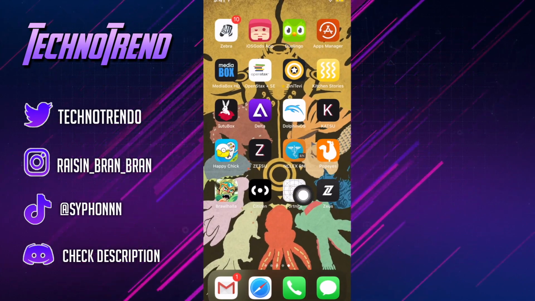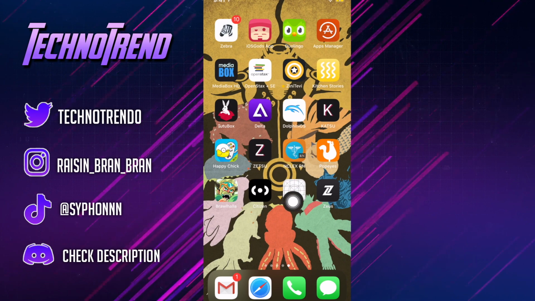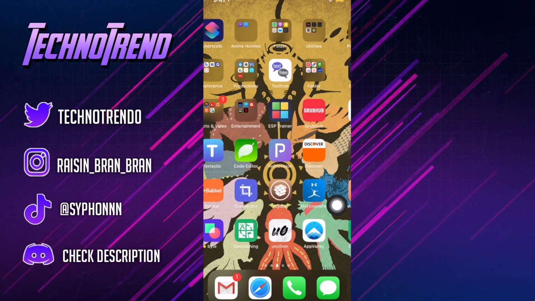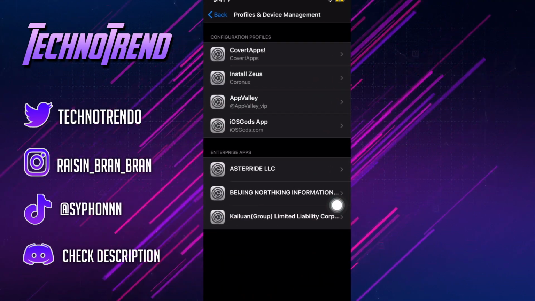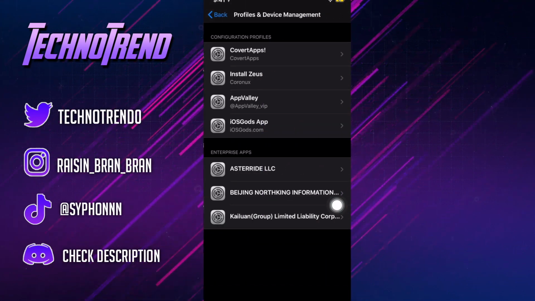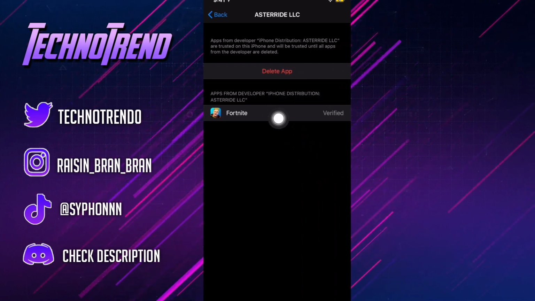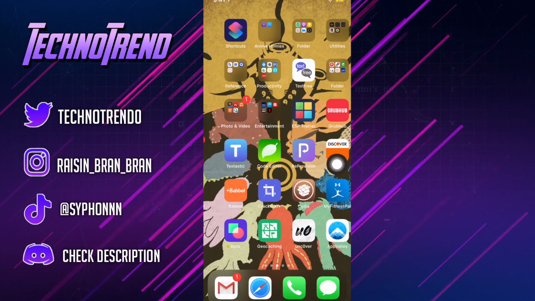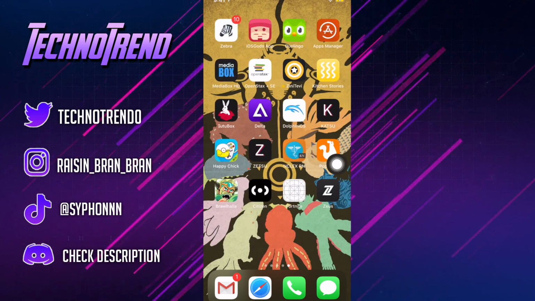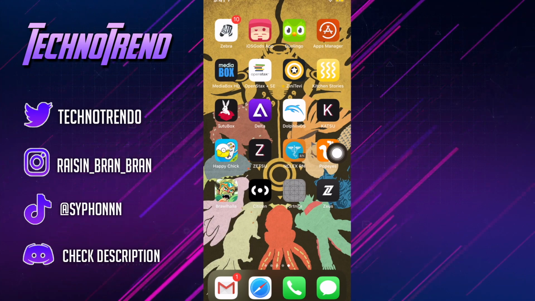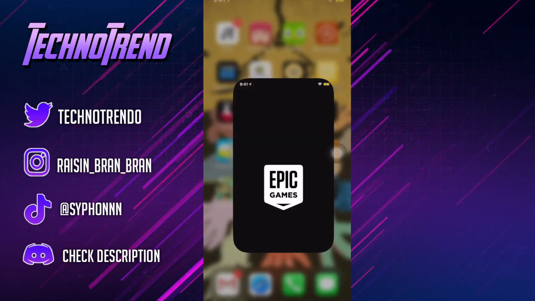Once you've installed it, it's going to look like this. It's going to have no picture, at least for now. I'm not sure if they update it later, but they don't have a picture. Next, go again into Settings, Profiles and Device Management, and then it should be here, some sort of certificate. Click Trust again, and then you'll be good to open up Fortnite. If you skip that part, you won't be able to open Fortnite, and it will not work for you. So make sure not to skip that part.